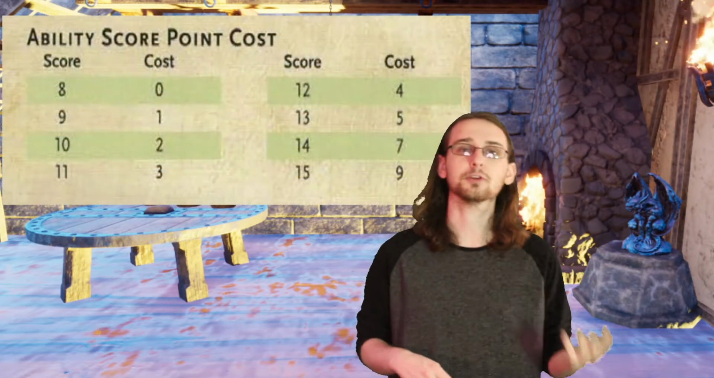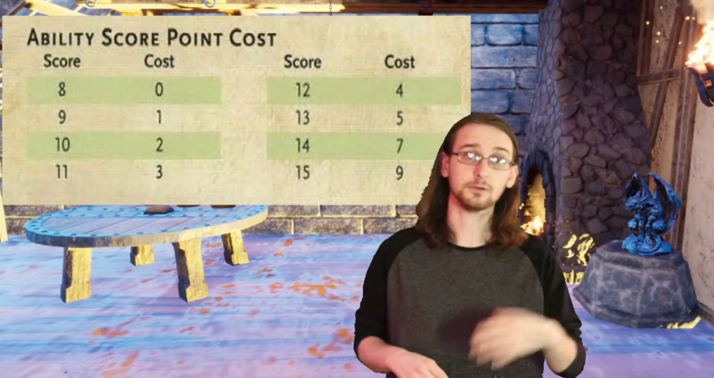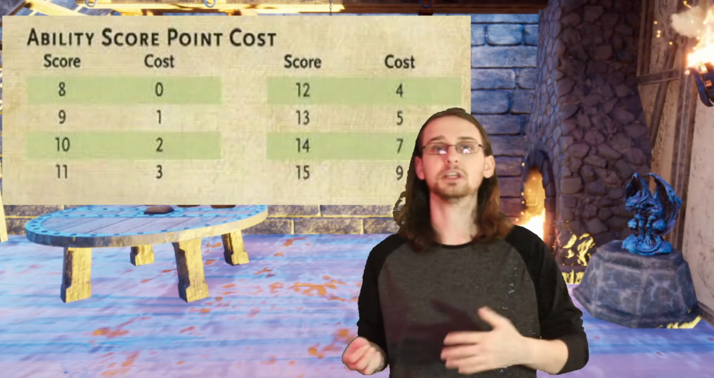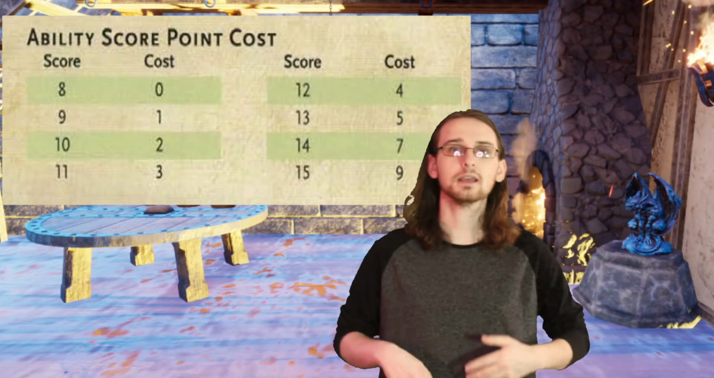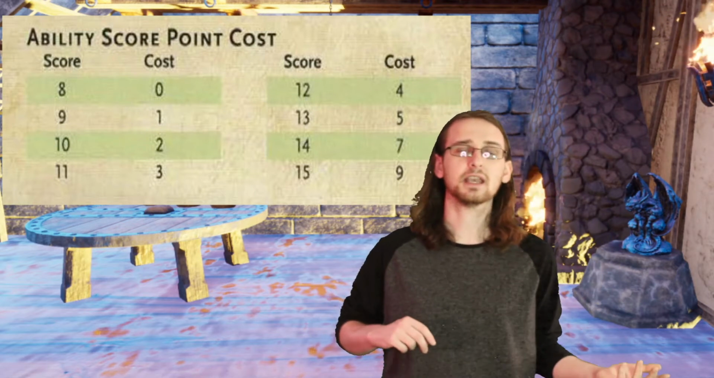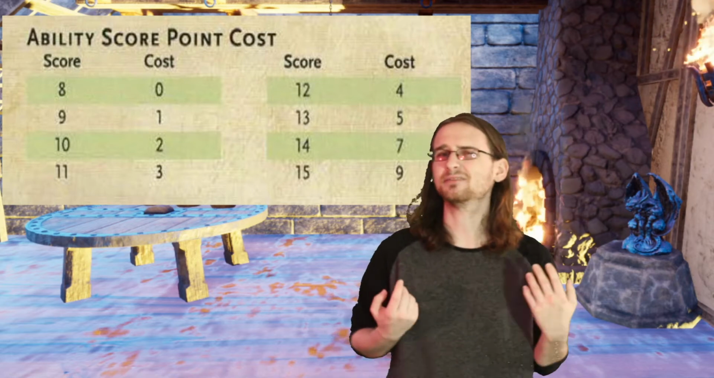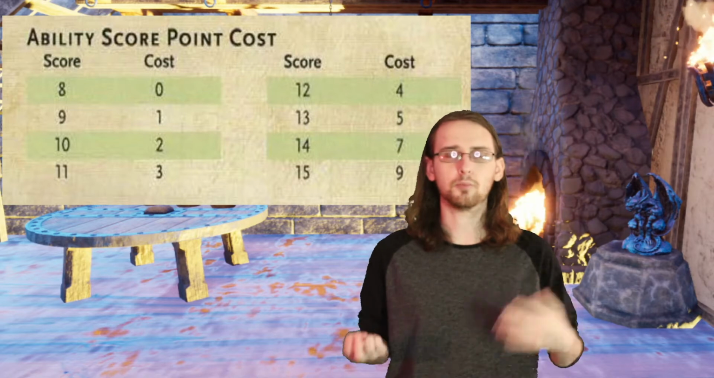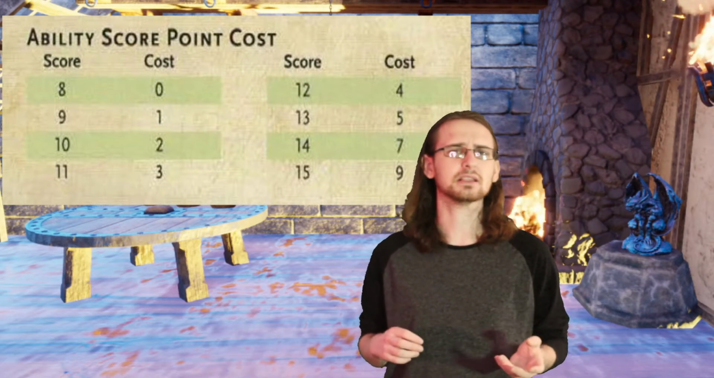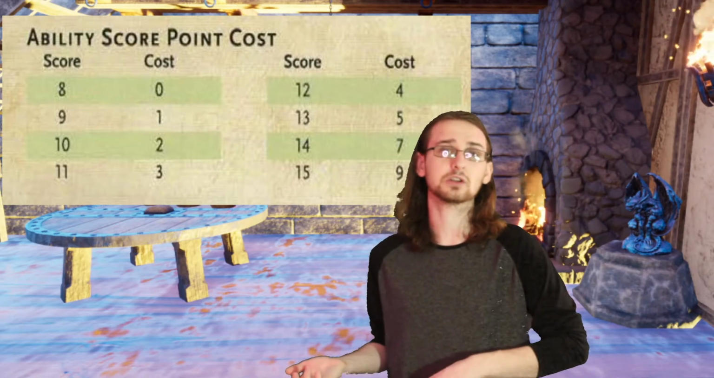But in order to increase a skill from, say, 8 to 9, it would cost 1 point, and so on and so forth until you hit 13. To go from 13 to 14, and then 14 to 15, would cost 2 points for each thing. So to get from 13 to 15, that is 4 points. It has some of the same benefits as the standard array. You're not going to have a terrible character. Nothing is going to be below 8. But it does let you customize things a little more to your liking to start with.